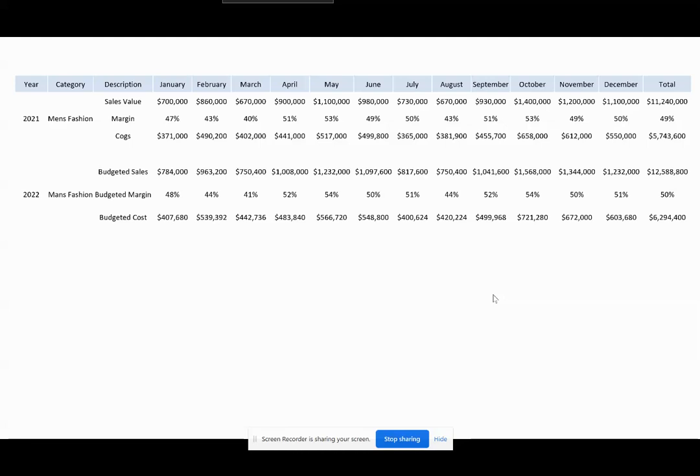I just did simple math to make the table easier to understand, so that when we do the calculation, you can relate to it better. So now we have the last year history, which has your month-wise sales, month-wise margin, and the COGS. And this year, how much we are going to do: your budgeted sales, and then your budgeted margin and budgeted cost, you have ready with you.